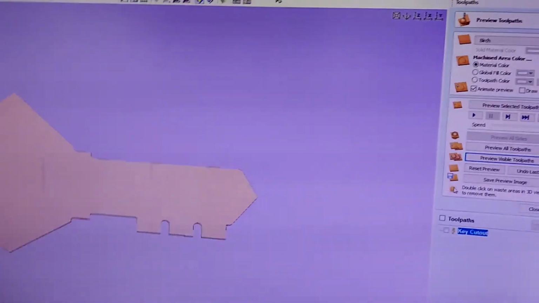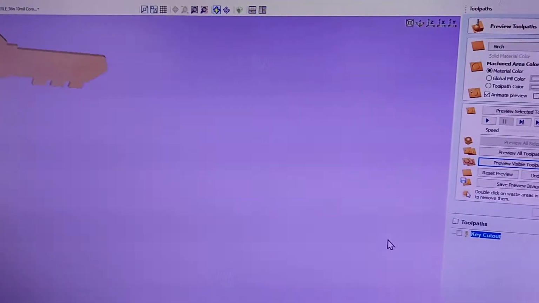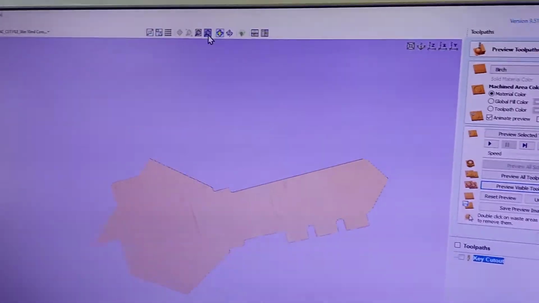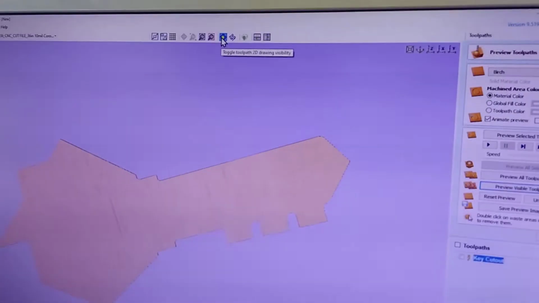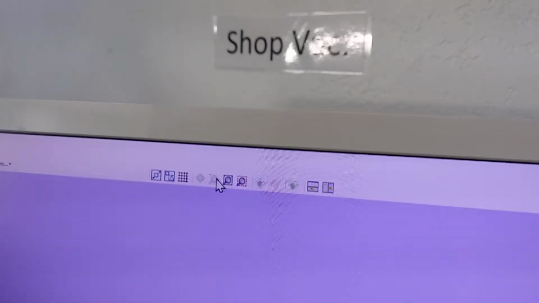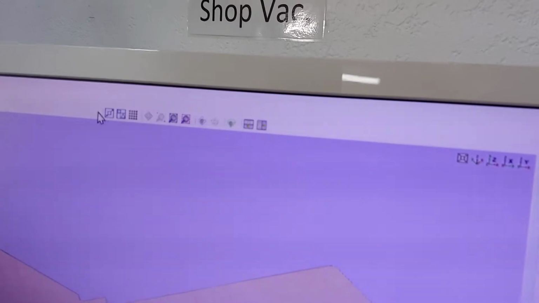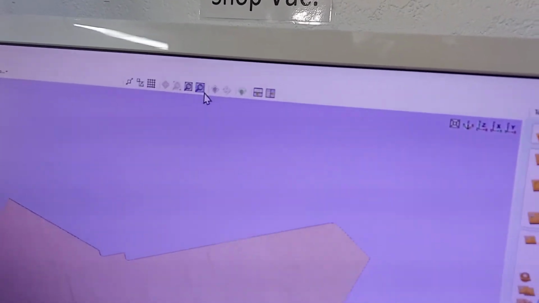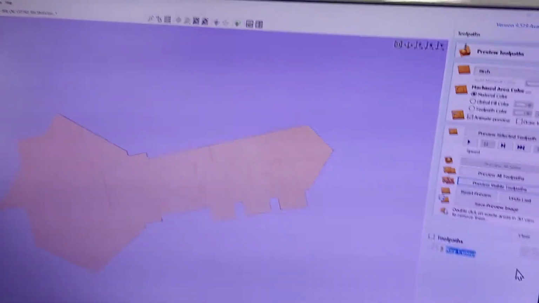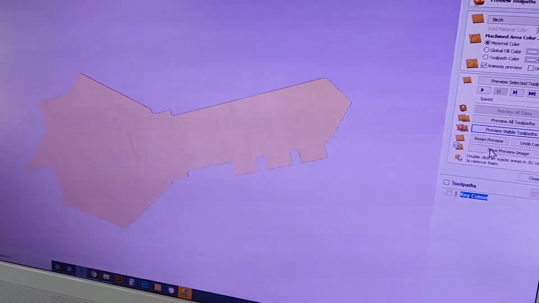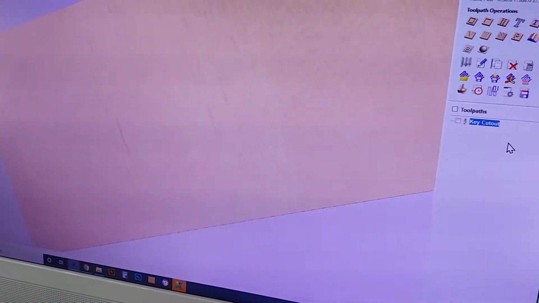Are you holding the left button? Nope, just left click. Left click allows me to kind of rotate it around. And then if I want to bring myself back to center, wherever it is, usually that does it. I don't know what these buttons do. So I'm going to go and reset my preview. Close that out. Oh, here it is.